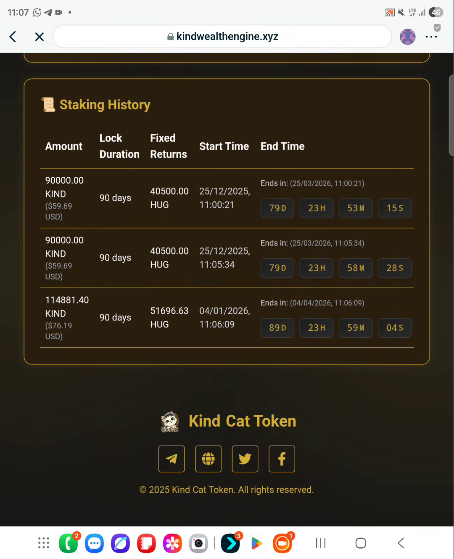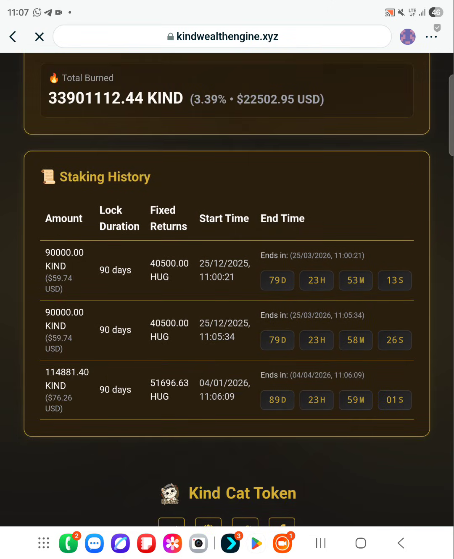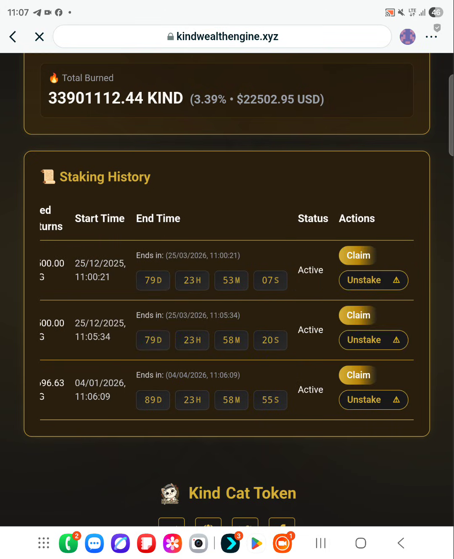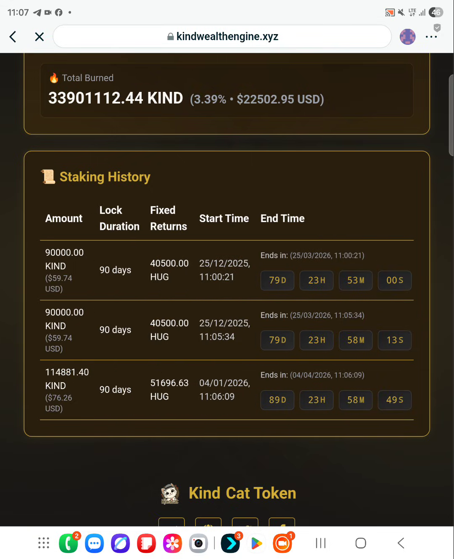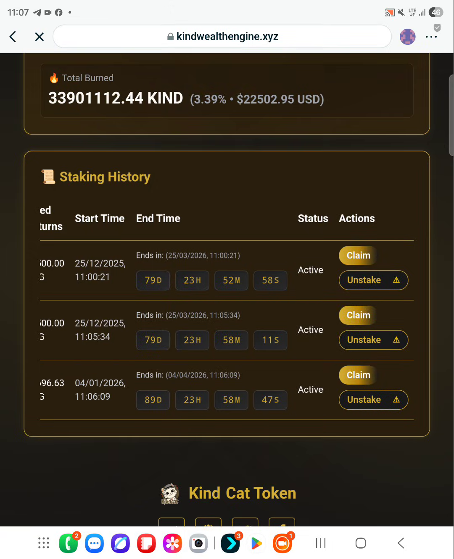Now, how do you claim? This is another question people have been asking. How do you claim? So look at my older packages. Now, you can only claim once in 24 hours. So I have different packages here, right? All I need to do is scroll to the left, it will show me claim and unstake. So I'm going to click on claim. I'm not unstaking because I'm going to lose 15% of my capital. So I'm just going to focus on claiming. So I'll click on claim.